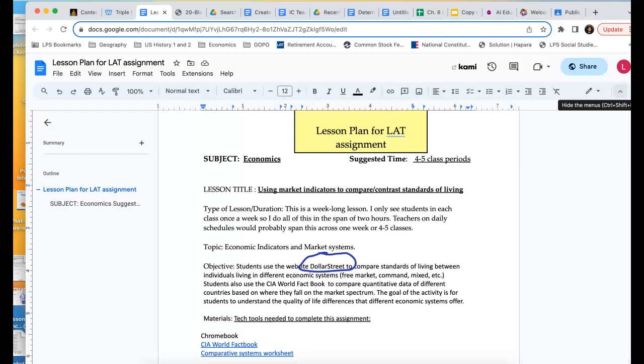So on Dollar Street, they have a ton of different videos, almost like mini biographies of families in different countries throughout the world, depending on how much household income they have per year and what their living situation's like in those countries. I'll show that here in just a second. But again, it's what does GDP actually visually look like, but also going over those concepts of free market, command market, and mixed economies.